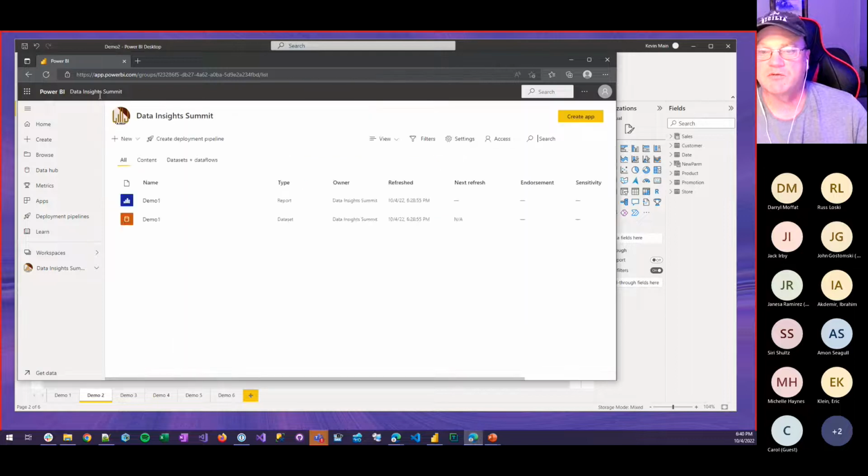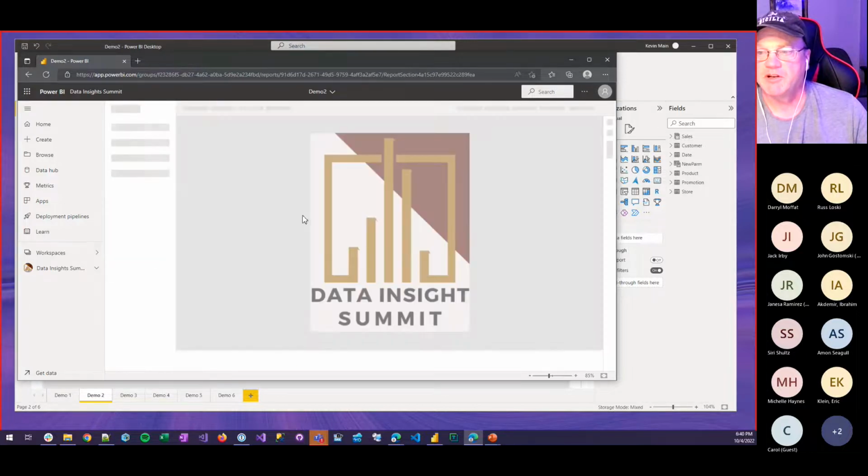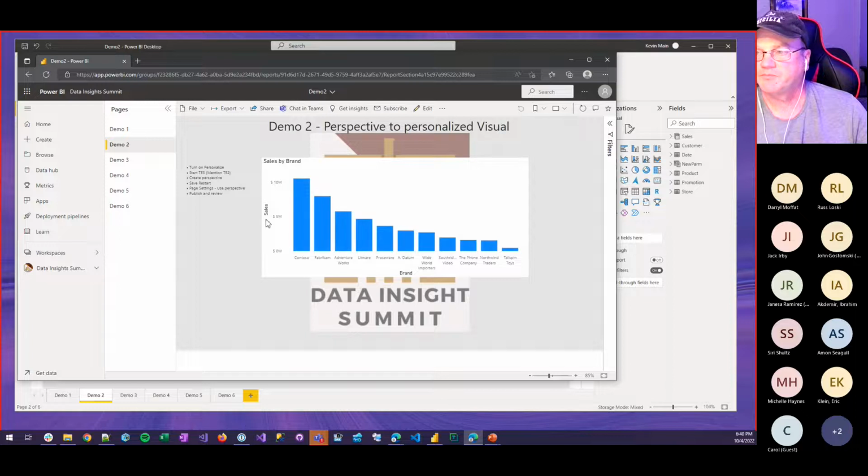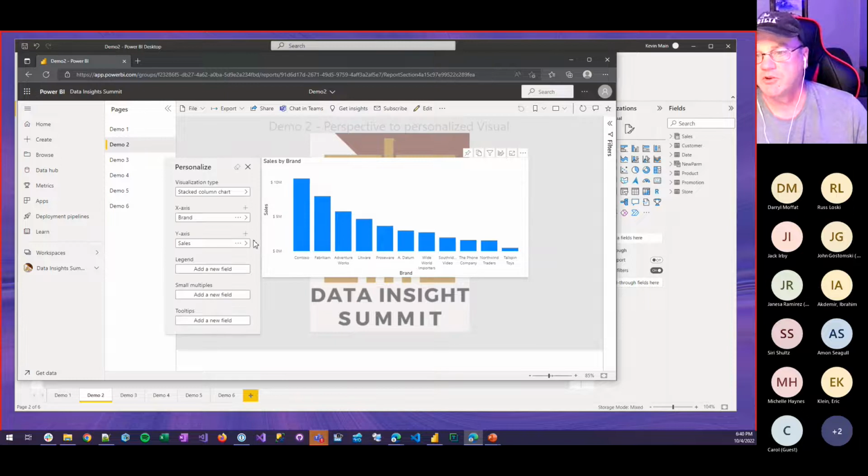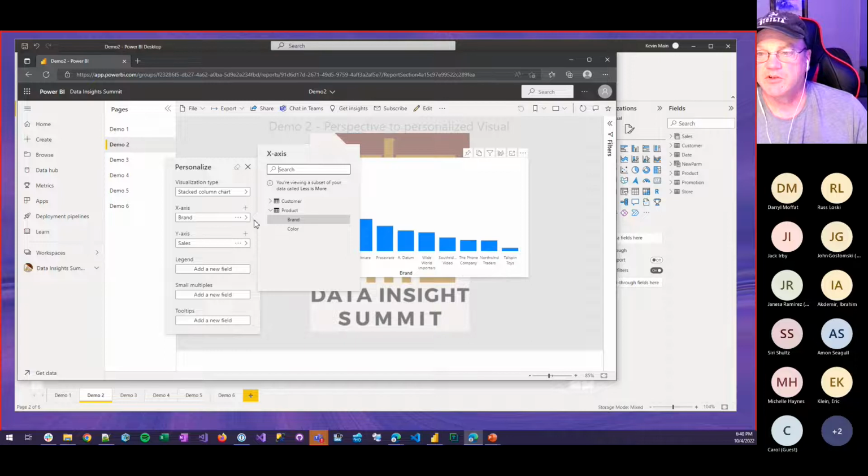Let's go back to our, we see we got demo 2. And if I open that up and we hit the personalize this visual, goes to another side, but that's okay. So you see now I have a whole lot less selections than before.